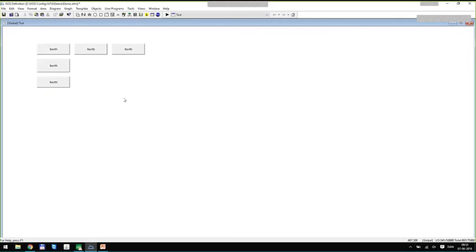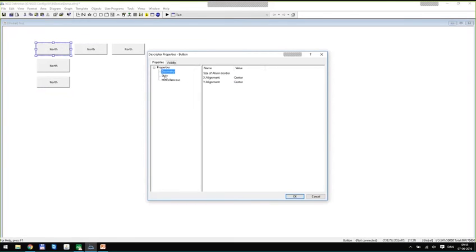You could have used the alignment tools for that, but this is just so much easier and so much faster. Let's just create.